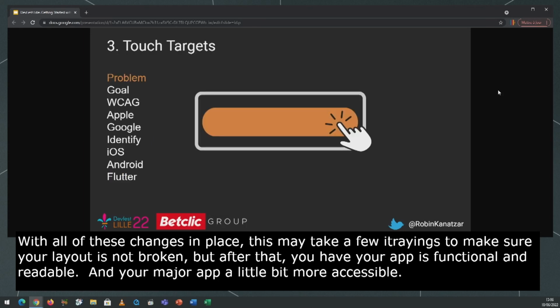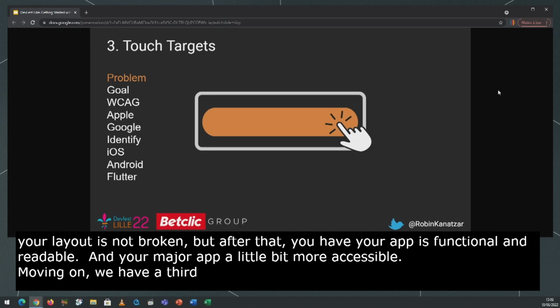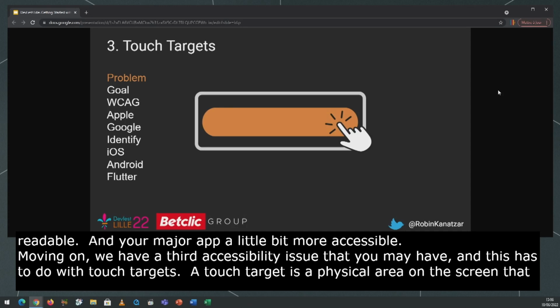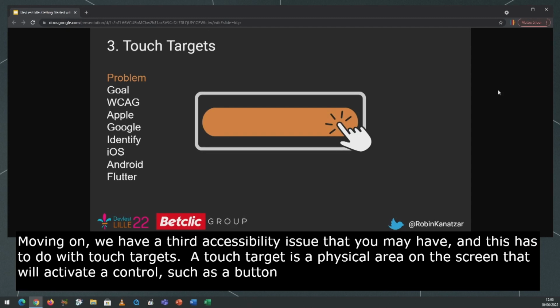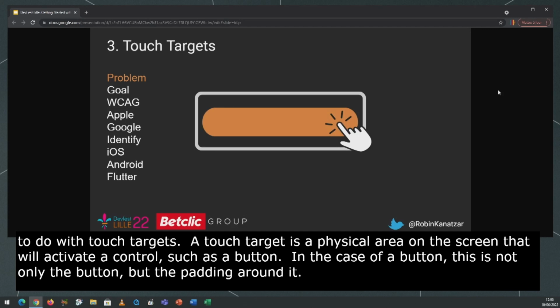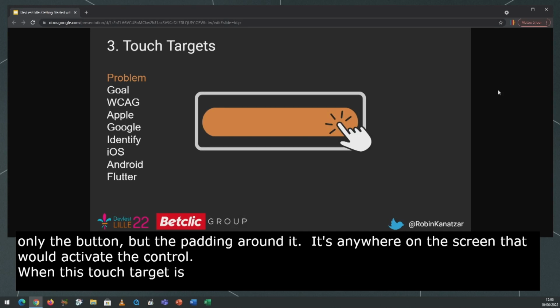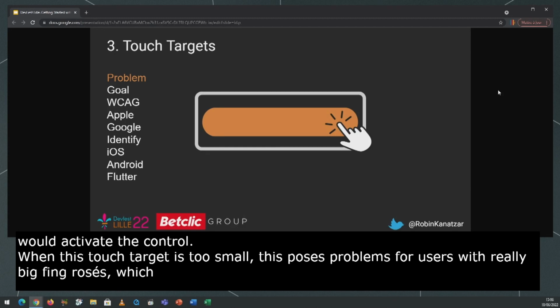Moving on, we have a third accessibility issue that you may have, and this has to do with touch targets. A touch target is a physical area on the screen that would activate a control such as a button. In the case of a button, this is not only the button, but the padding around it. It's anywhere on the screen that would activate the control. When this touch target is too small, though, this poses problems for users with really big fingers, someone who just got a manicure, or someone with a medical condition where it is difficult to make precision touches on the screen.